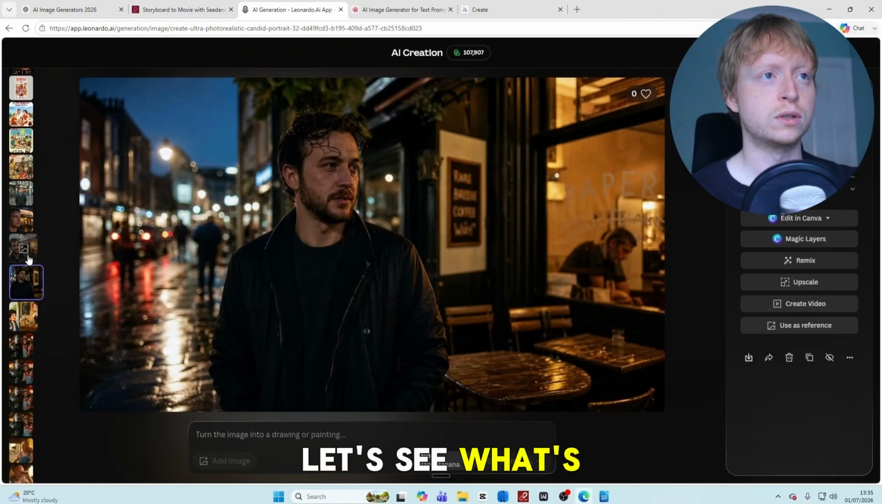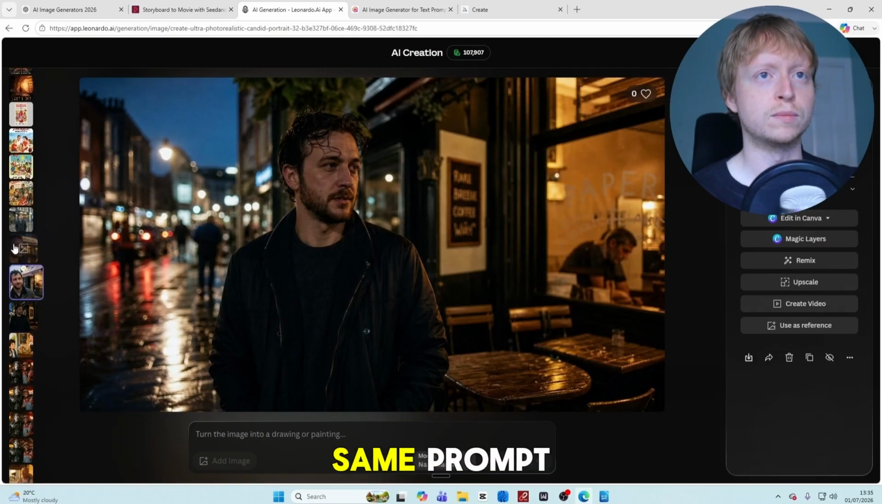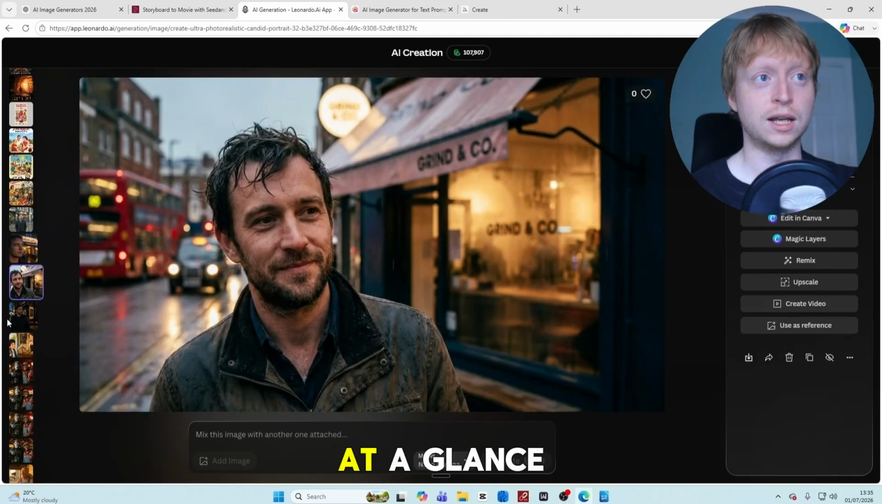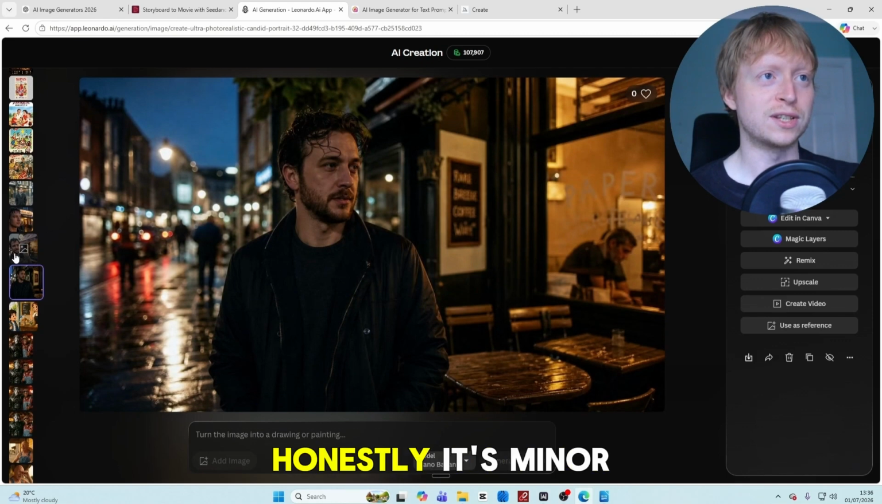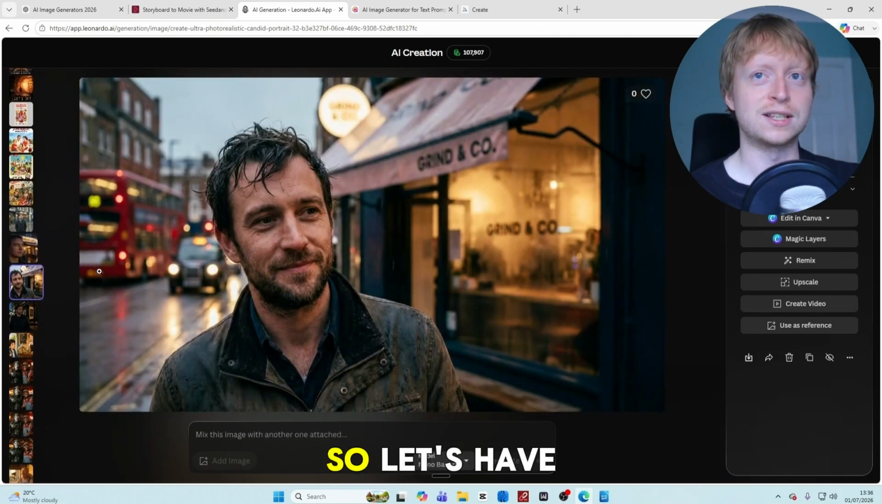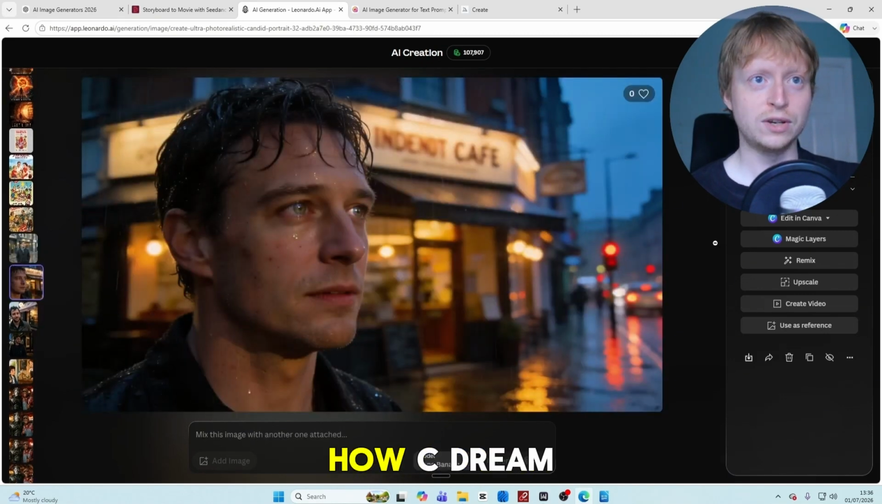Let's see what Nano Banana Pro did with this same prompt. I prefer this at a glance. This looks good as well, though. Honestly, it's minor stuff, to be honest. So let's have a look at how Seedream did.